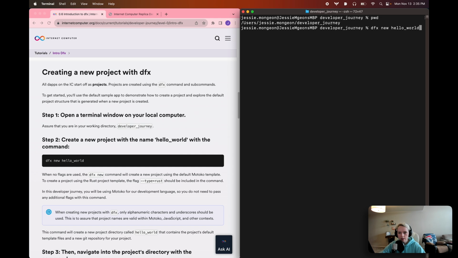And by default, with no other flags or arguments in this command, this is going to create a new Motoko project using the DFX default template for Motoko projects.